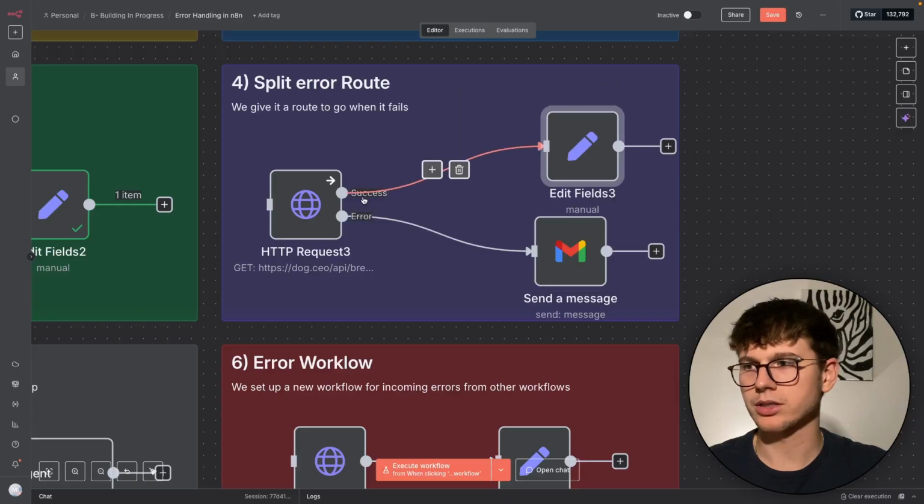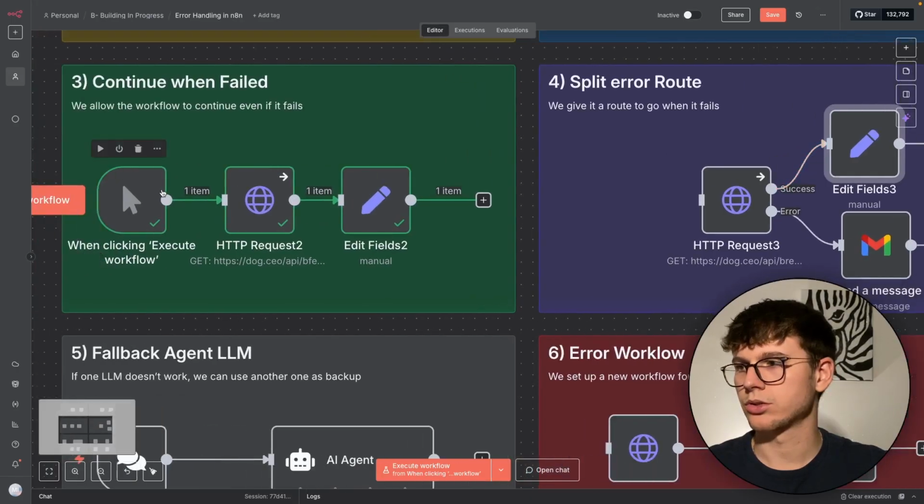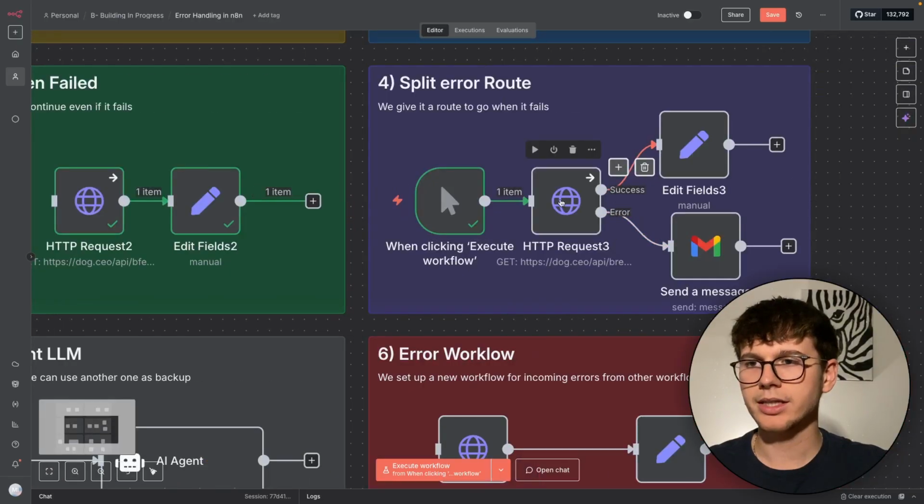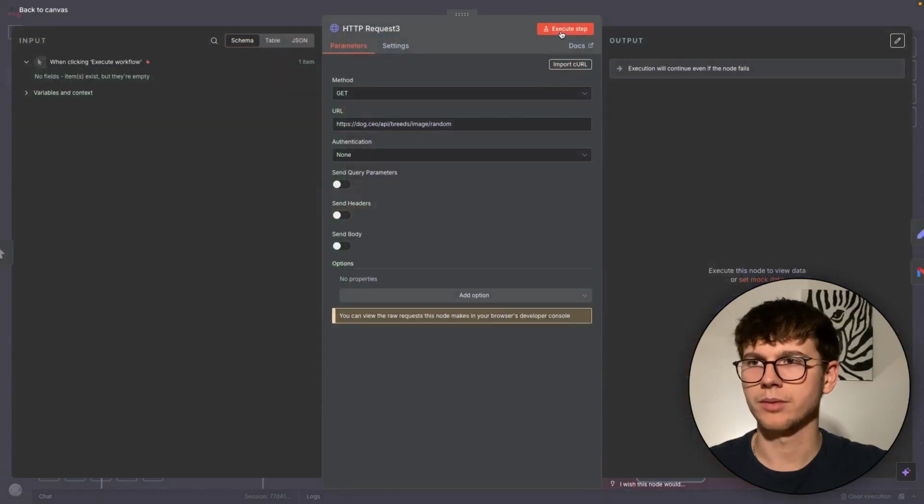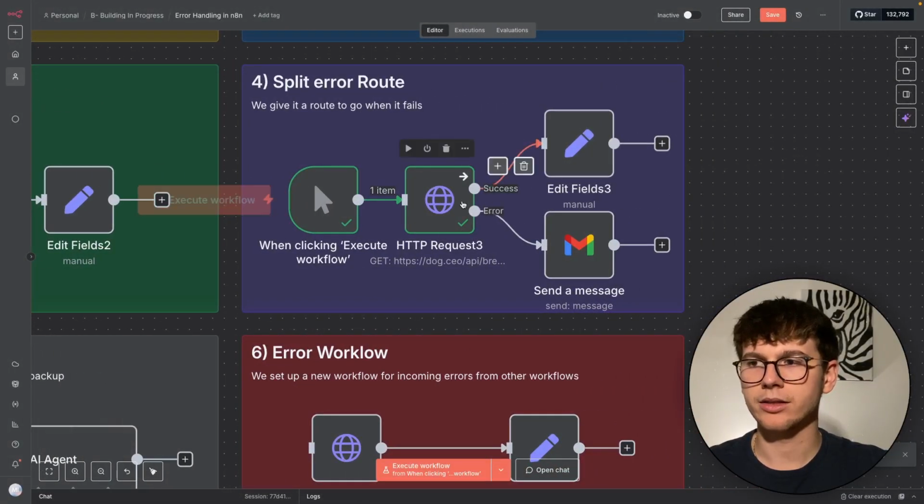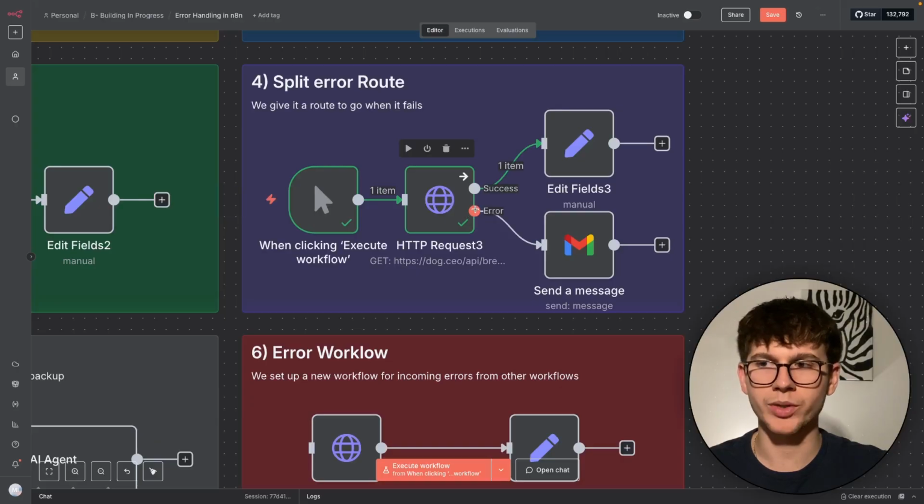So let me drag this across and put this here. Now we can start the automation here. And in this case, it's successful. So this is all good. It works. So now it's basically saying, okay, this is running. If there's an error, we send it this way. But if it's successful, we send it this way.